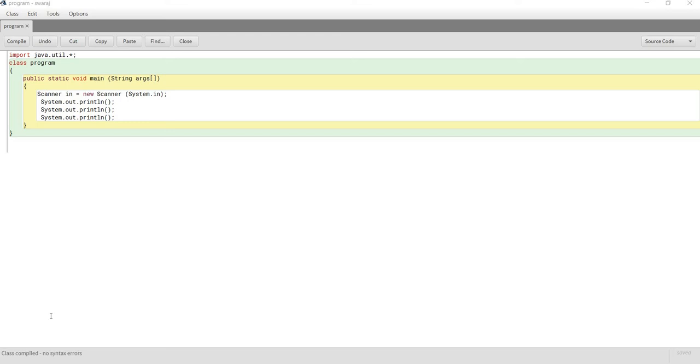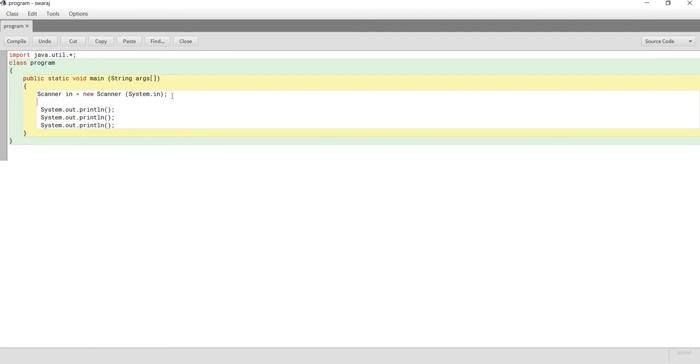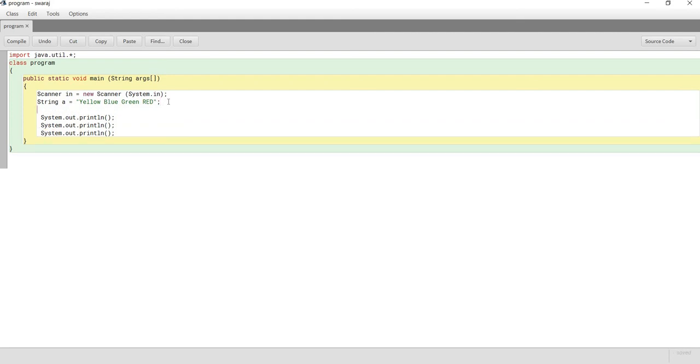To understand this better, let's write a suitable program in which both the string functions will be present. So let's first declare and initialize a string. String A is equal to yellow, blue, green, red, semicolon.